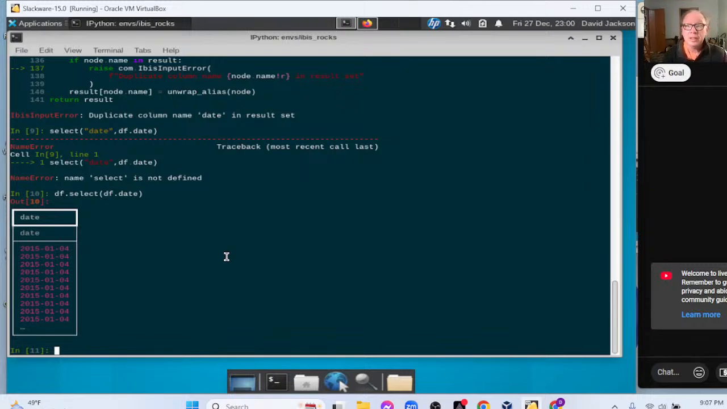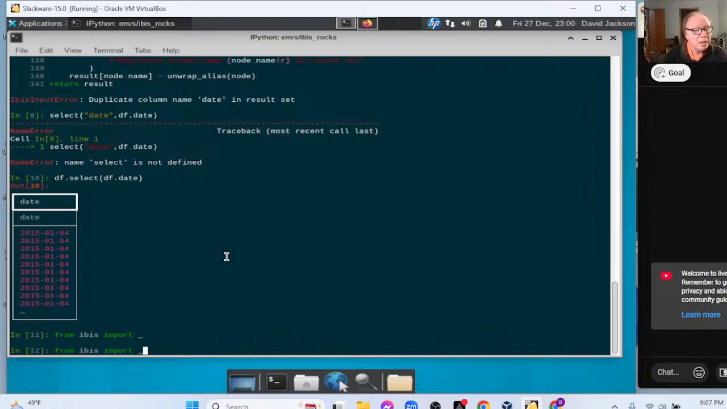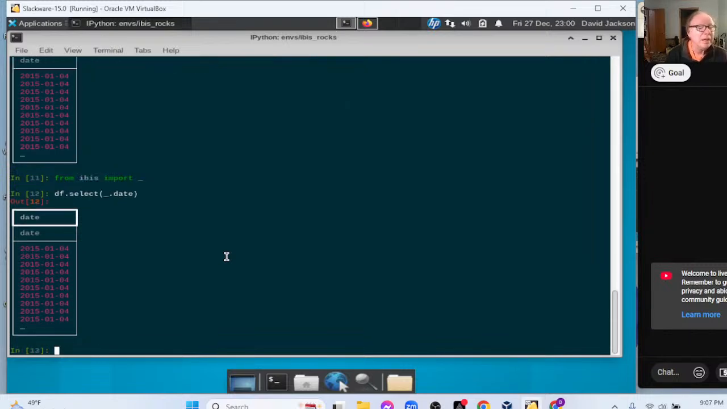Now there is one other way we can do this. I'm going to just show you another way. You can do an import. Let's see, from ibis import underscore. So now let's try this. So what the underscore does, it replaces the name of the data frame, or the table, okay. So it makes it a little easier.